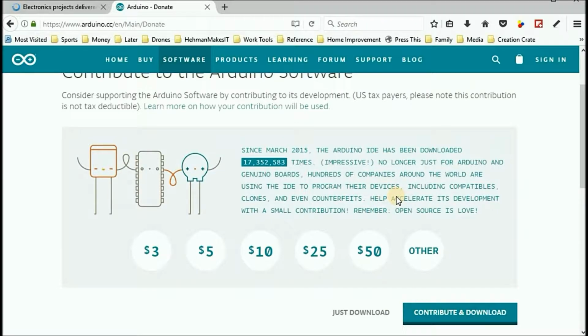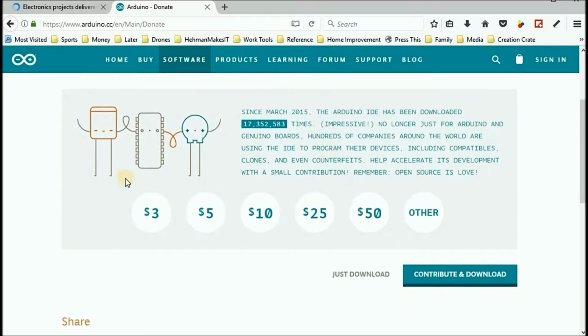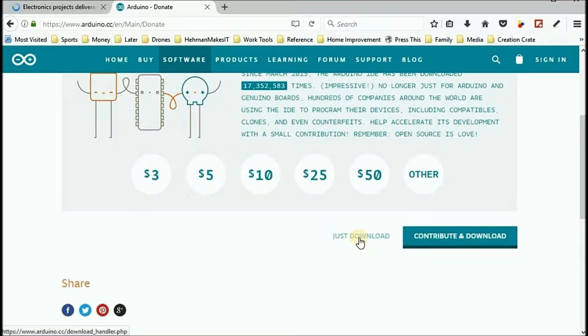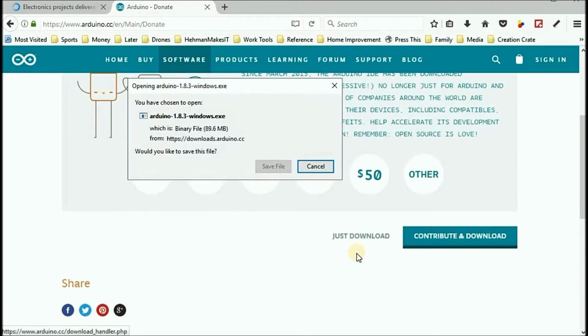Now, this is open source software, so it is free and open for anybody to use, but they still have to maintain it. There are developers that need to work hard at improving the software, giving it new functionality. So if you feel so inclined, you can contribute and donate to Arduino. Right now, I'm just going to show you how to download it.